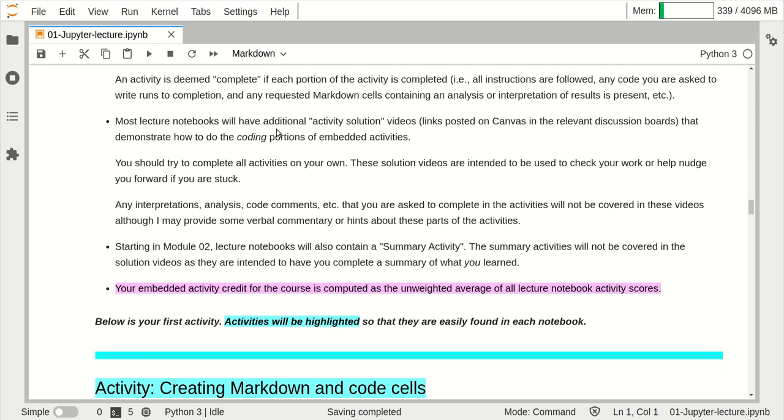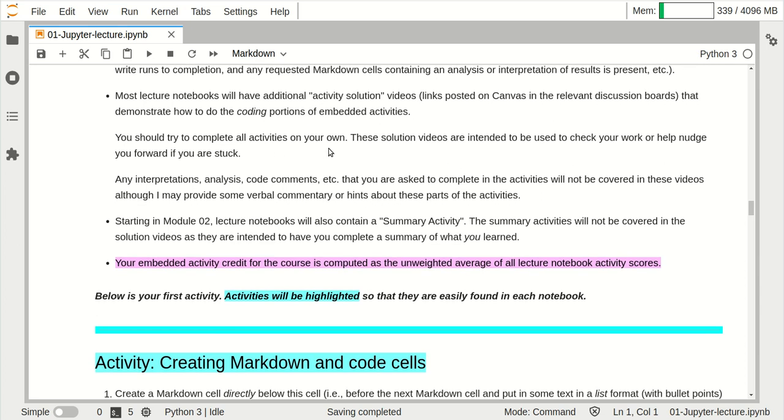Now, most lecture notebooks will also have an additional activity solution video. The links for these will be posted on Canvas in the relevant discussion boards. These will demonstrate how to do the coding portions of embedded activities. You should try to complete all activities on your own.